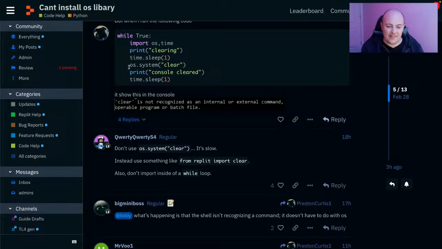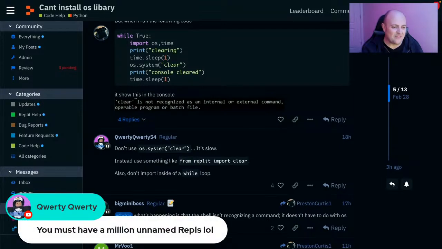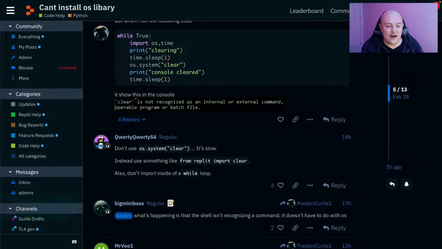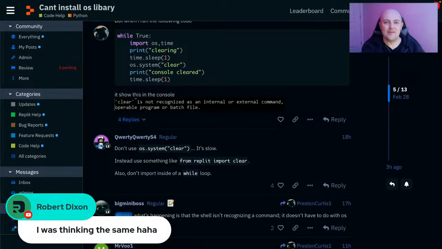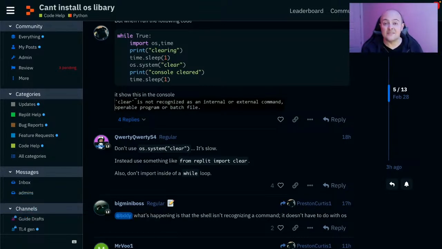So there we go. I think people are taking the mickey out of me a little bit. You must have a million unnamed REPLs. QWERTY, I definitely do. I've got an embarrassing folder of unnamed REPLs because I do this all the time. I just want a sample of code. I want something to work. I make a REPL, hit create, and just stick some code in there and go for it. Robert's laughing at the same thing. Yes, my list of unnamed REPLs is embarrassing.